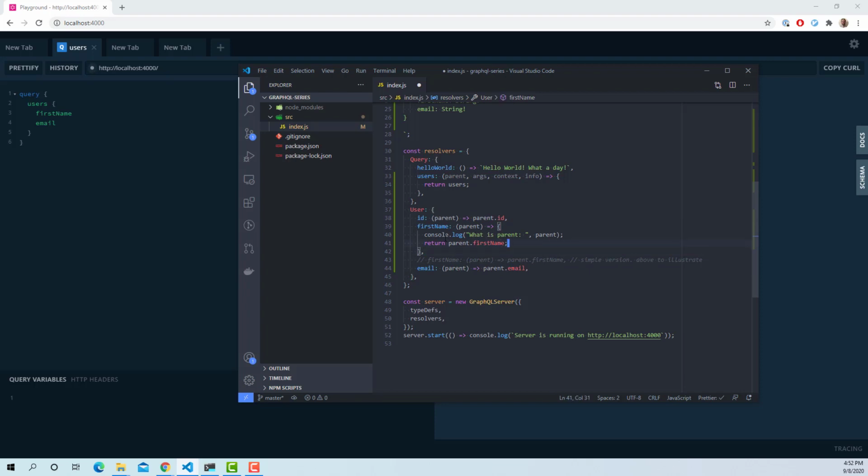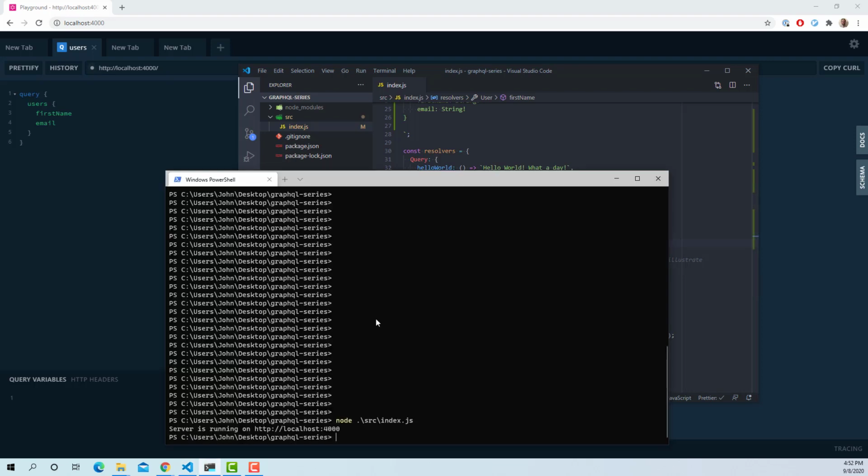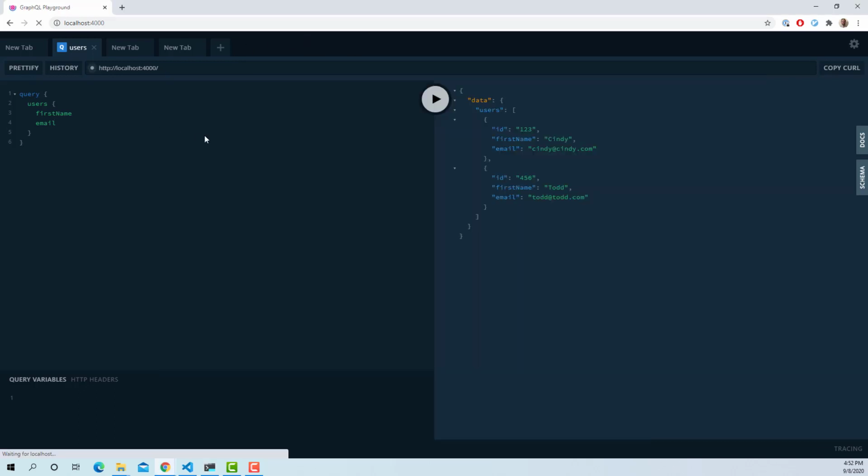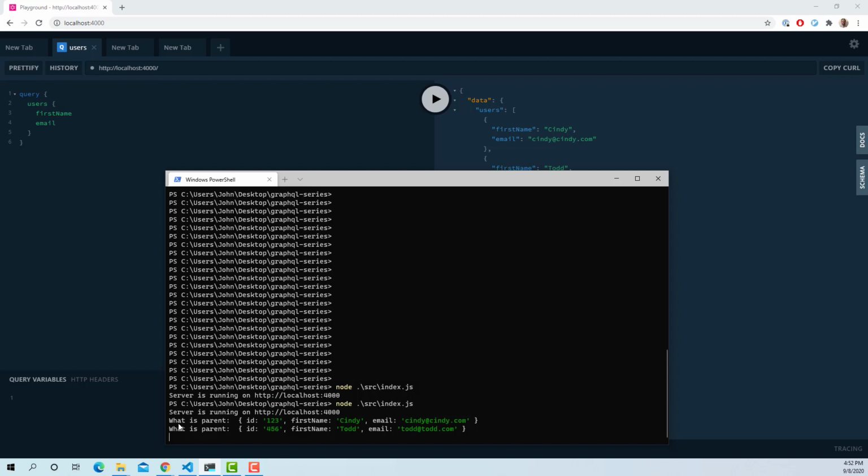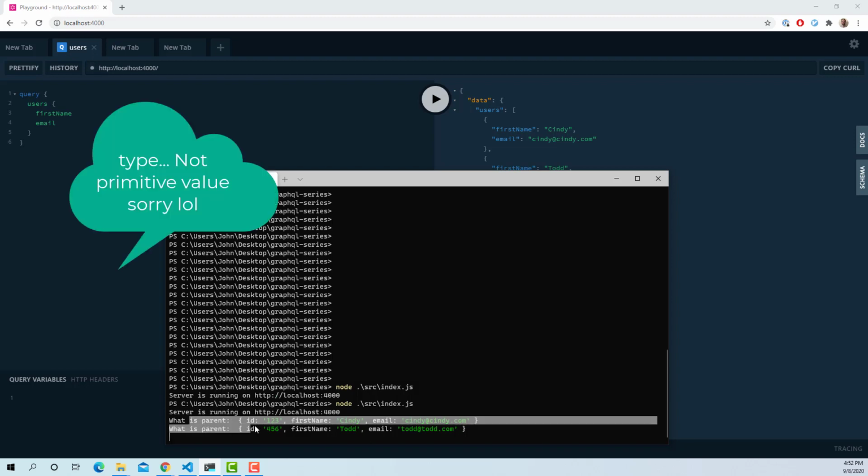If we go ahead and save this, we can see that this console log is going to run when we call it. So let's go ahead and restart the server, restart, and then refresh. And if I run this function, then we can see that the field level resolver is called.